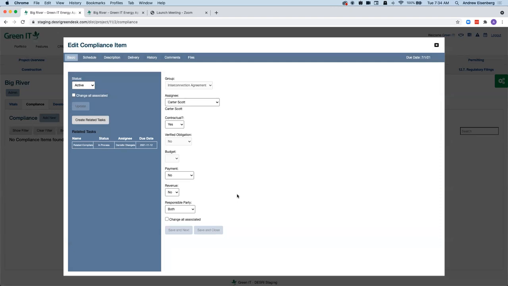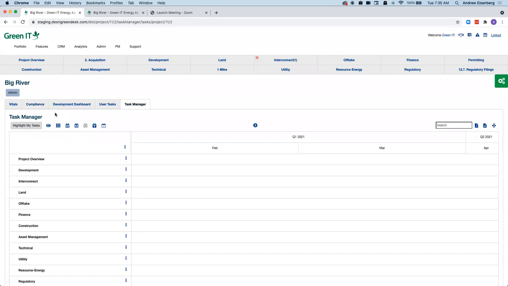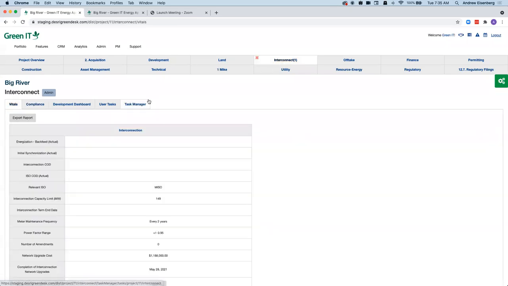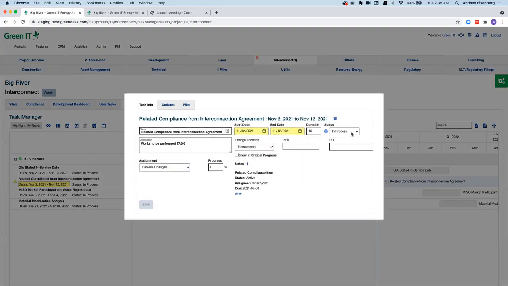The task that is created from the compliance item has independent status. So I can close or complete the compliance item, but the task is still active. I need to manage that from the task manager. And to do that, back into interconnect, task manager, and here I can manage the status that's associated to that. So independent, meaning that once you create the task, it's not connected, it's not synced, but they're linked. And that is the important element here for compliance to task.